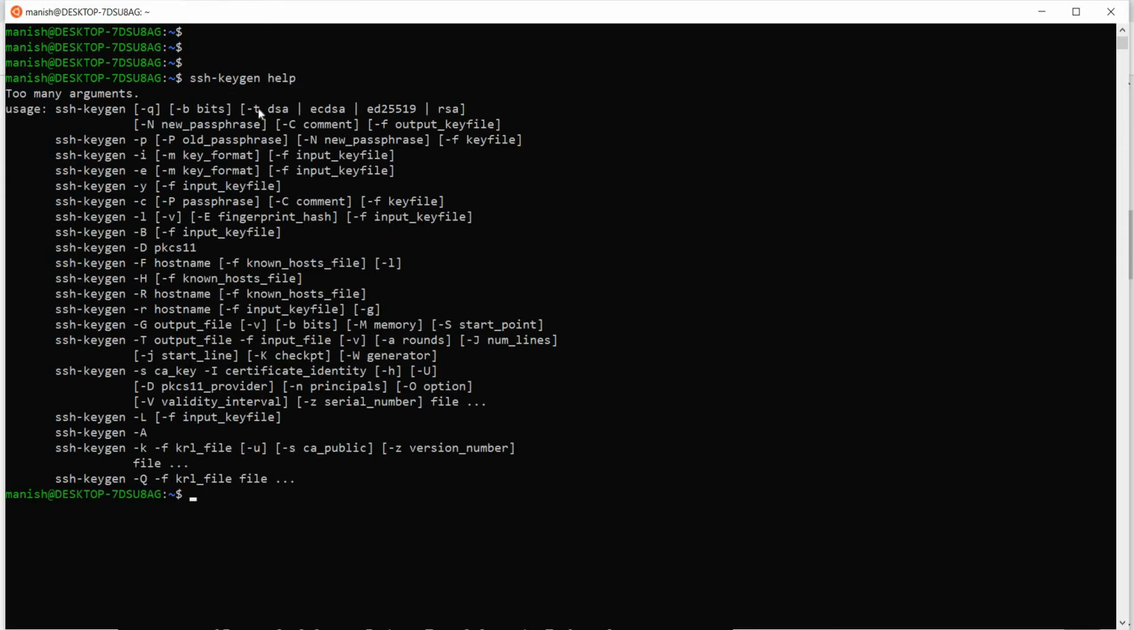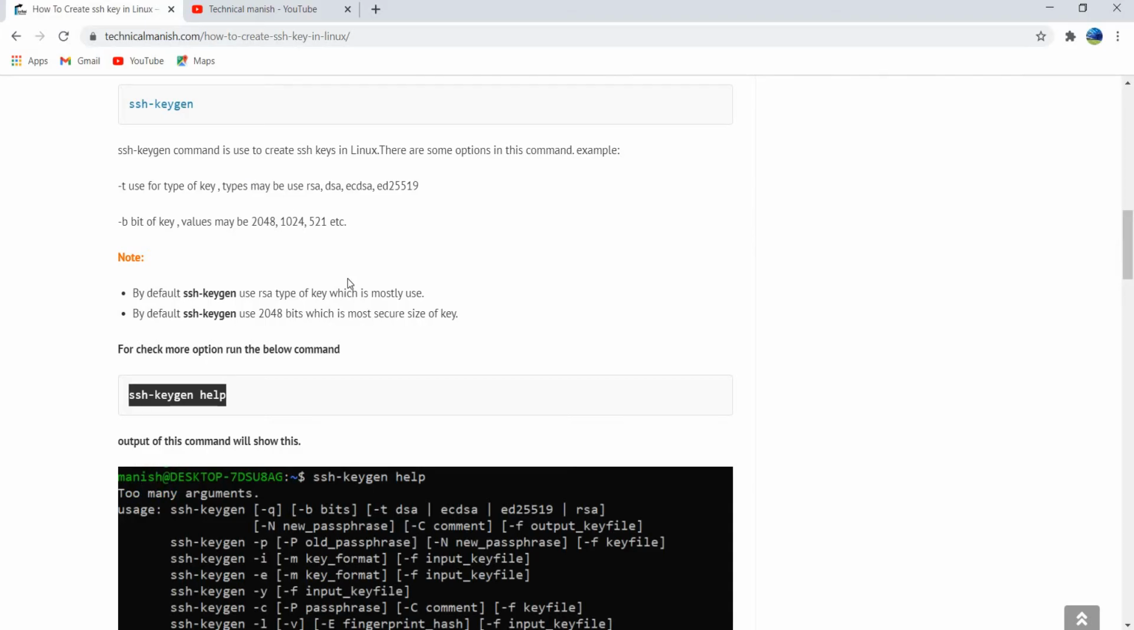See guys, I'm talking about these two options. These are the most useful options, and others are like -p, -e. So these are the values of this flag, and this is the value of this flag. You can also check using the help command.